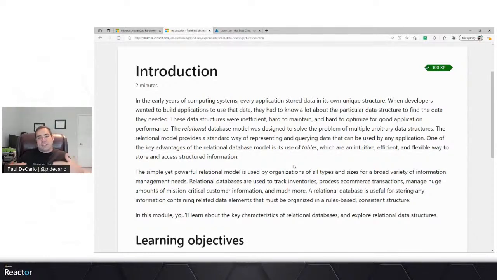And that's where the relational database model comes in. This is a concept that leverages something called tables, which are an intuitive, efficient, and flexible way of not only understanding, but also being able to access in a programmatic fashion and an optimized fashion structured information.